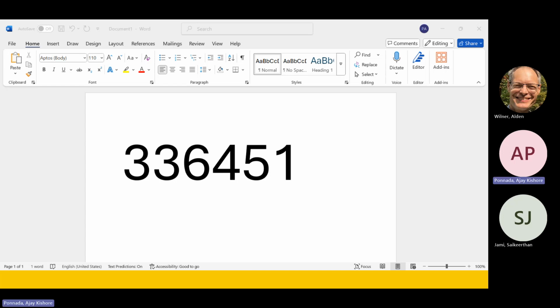59 divided by 2 is 29, remainder 1. 29 divided by 2 is 14, remainder 1. 14 divided by 2 is 7, remainder 0. 7 divided by 2 is 3, remainder 1. Yeah, it should be 1. So you should know how to calculate the binary code.